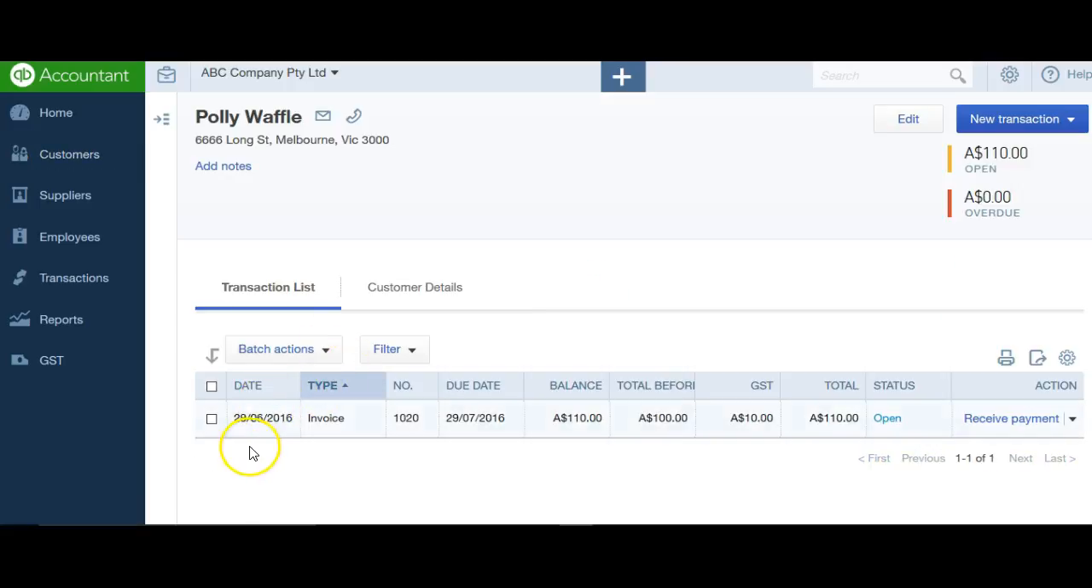In the past, we have already invoiced Polly one invoice for a total of $110. Our business ABC Company is GST registered, so when we provide sales that need GST charged, we need to ensure that our invoice includes GST.